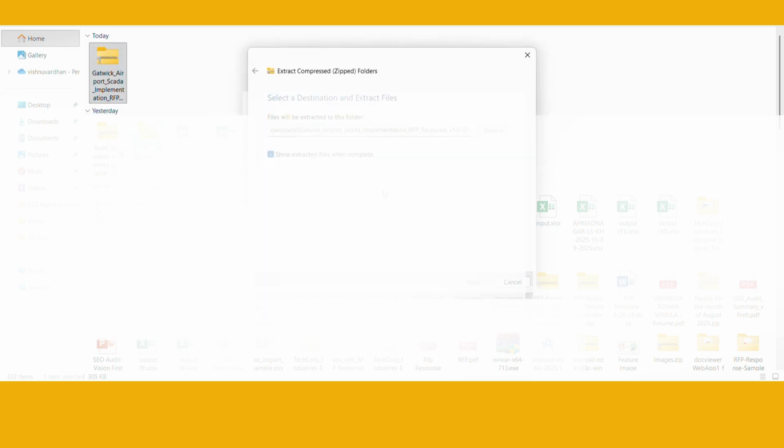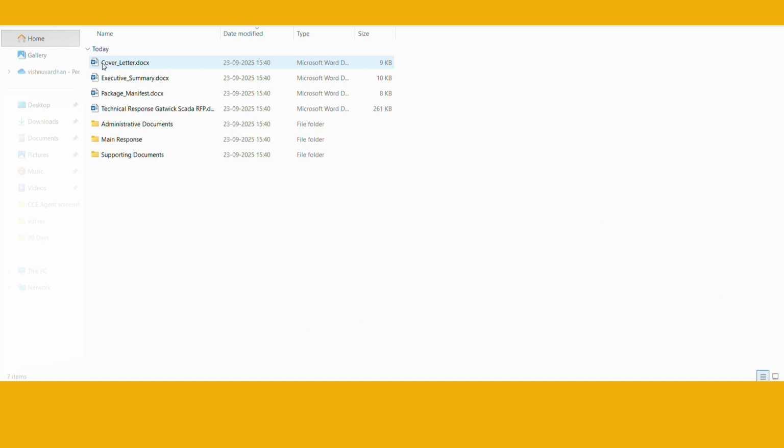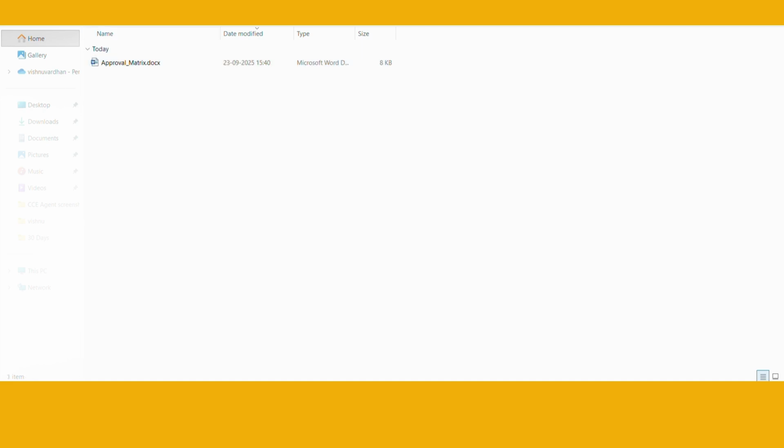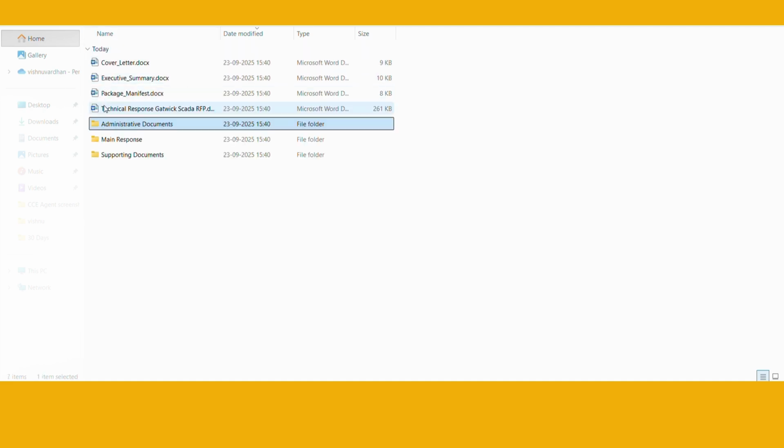After the export is complete, navigate to your Downloads folder and extract the exported package. Inside, you'll find all the RFP response documents neatly organized. Each document can be opened and reviewed individually to verify accuracy and formatting.